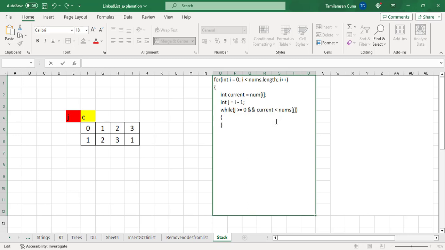After this, I have to check one condition, which is whether we have a duplicate element or not. How can I know? If j is greater than or equal to 0 and the current element is equal to nums of j, if both are equal, we have a duplicate element. In that case, I will be returning true. In case this condition is not true, I will just shift the element and go for the next iteration.